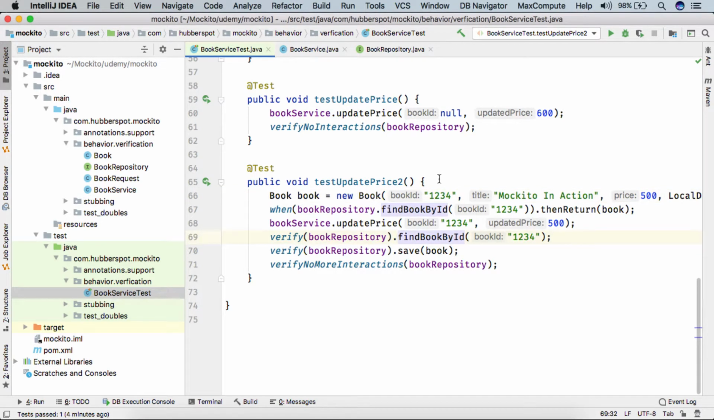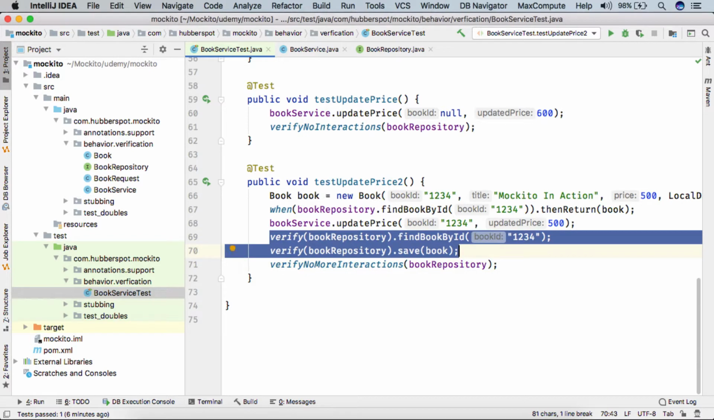Hello everyone. So in our last lecture we discussed the verify no more interactions method, which basically tells us which methods are verified and which are not. So friends, in this lecture we are going to discuss that Mockito also provides us a way to verify that certain methods, let's suppose find book by ID and save, were called in this order only.